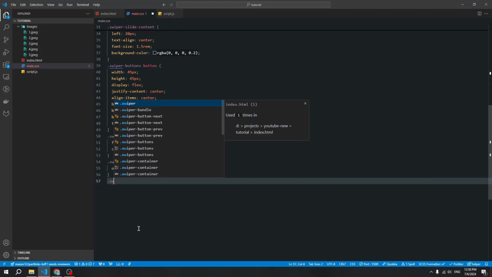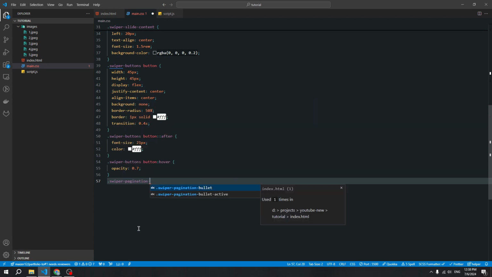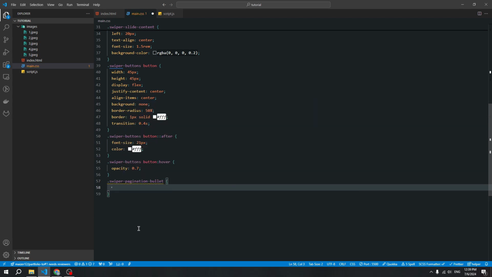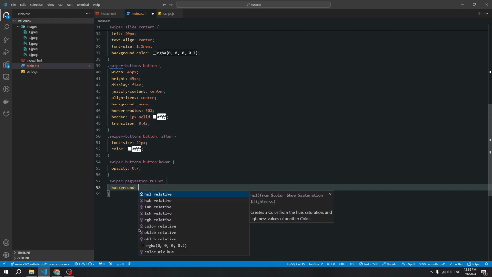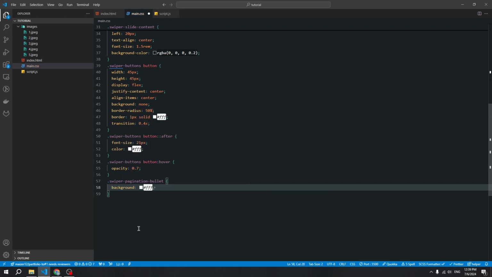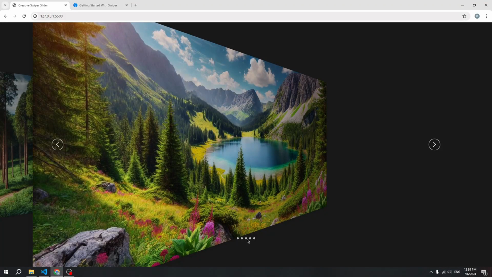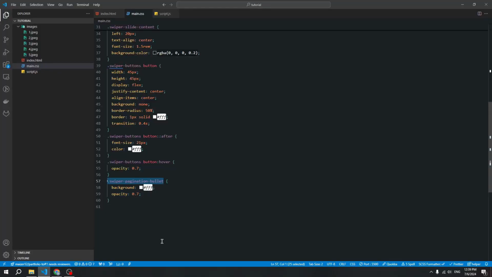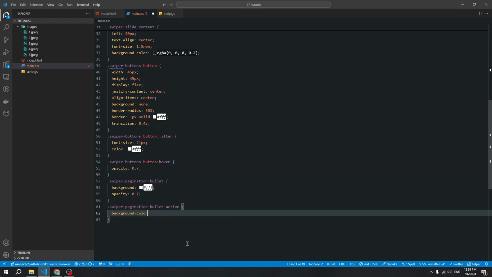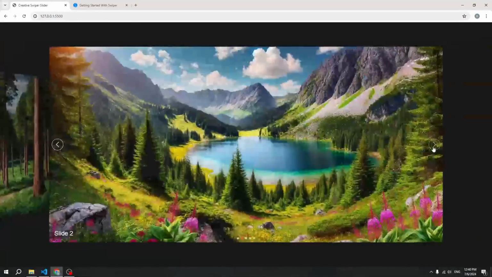We can use the tag Swiper pagination bullet and change background. We'll be using light and opacity. Okay, like you see our pagination was changed, and now let's add styles for the active pagination item. Copy this class and add active. Change background color. Okay, our slider is ready.